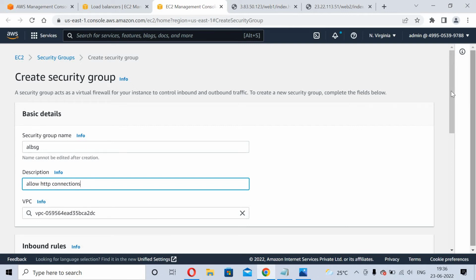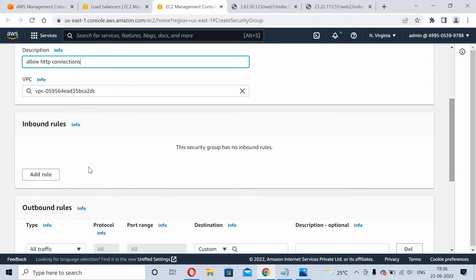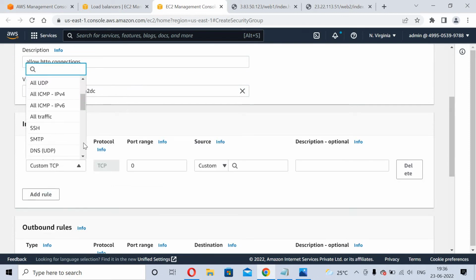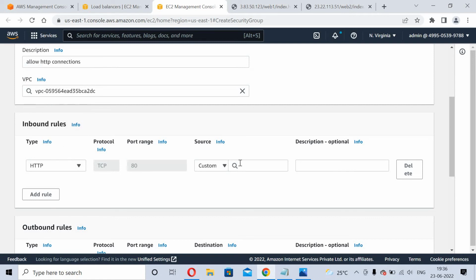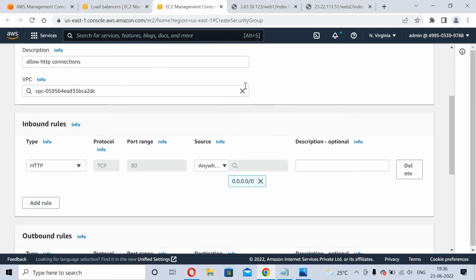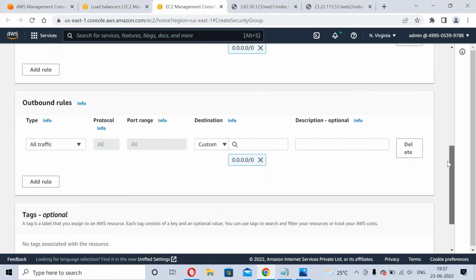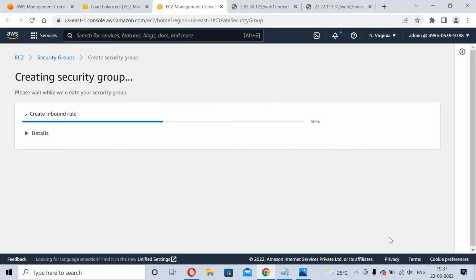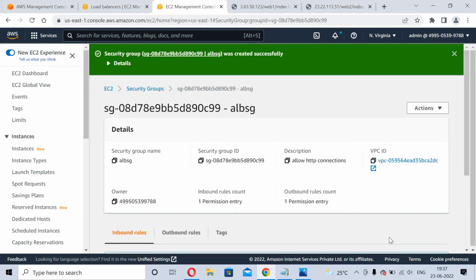This is the default VPC. Now I will add the inbound rules. This is HTTP, and I am making it public. You can also restrict it to your IP. That also can be done. So create the security group.